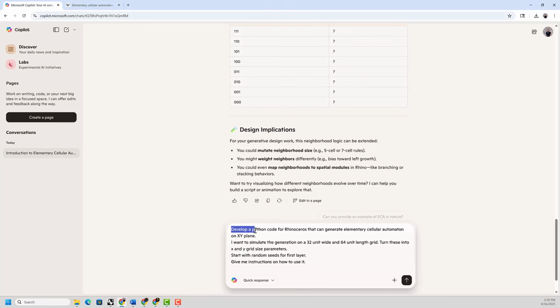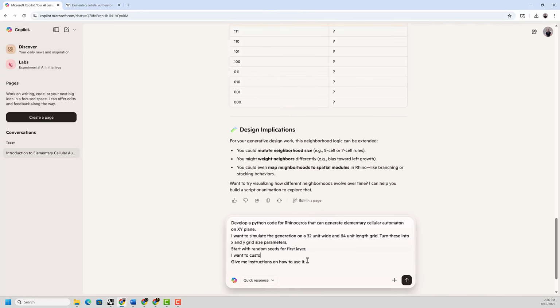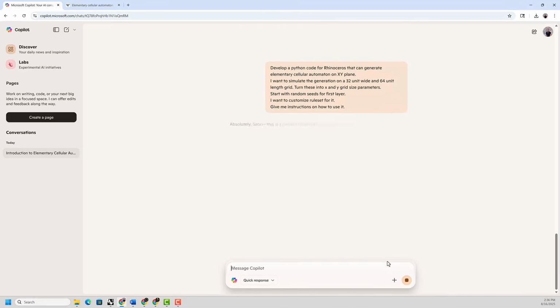I had already written a prompt for this. I wanted it to help me develop Python code for Rhinoceros that can generate elementary cellular automata on an XY plane. I want to simulate the generation on a 32 unit wide, 64 unit length grid, and turn these into XY grid size parameters. Start with random seeds for the first layer, and give me instructions on how to use it. I want to customize a rule set for generation. You have to be very precise with these inputs and give it instructions, and let's see what it does.